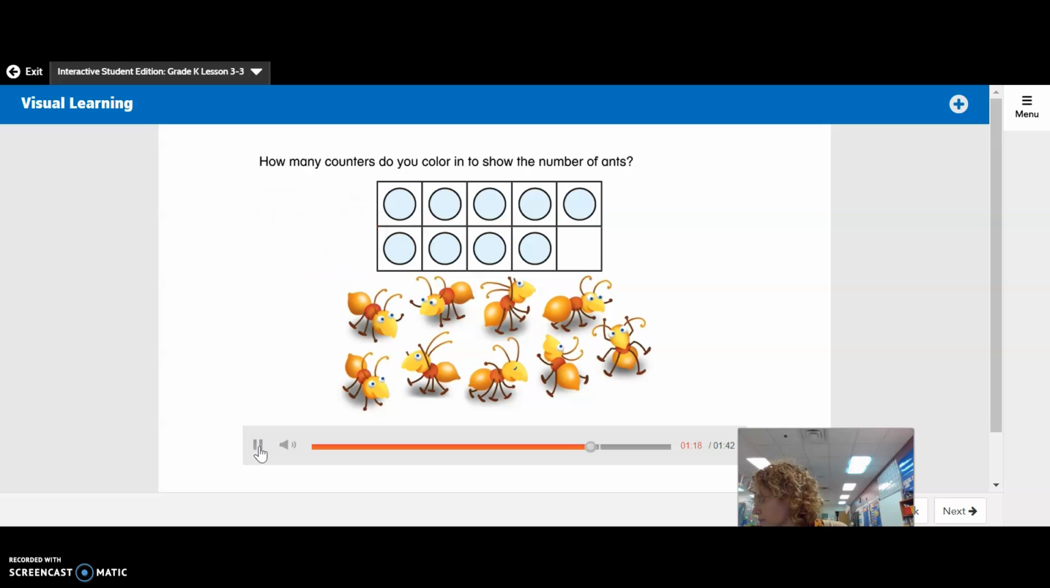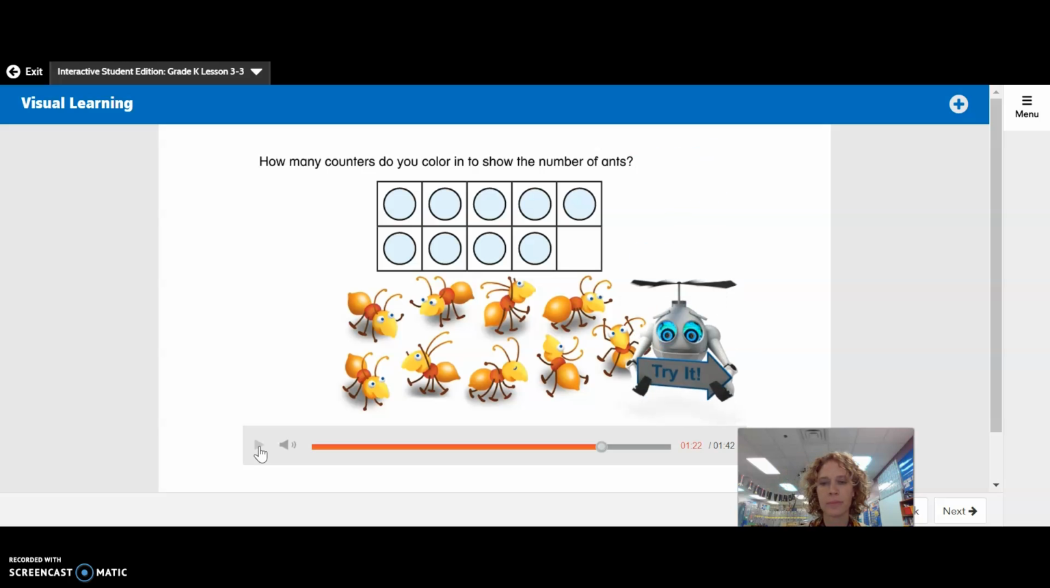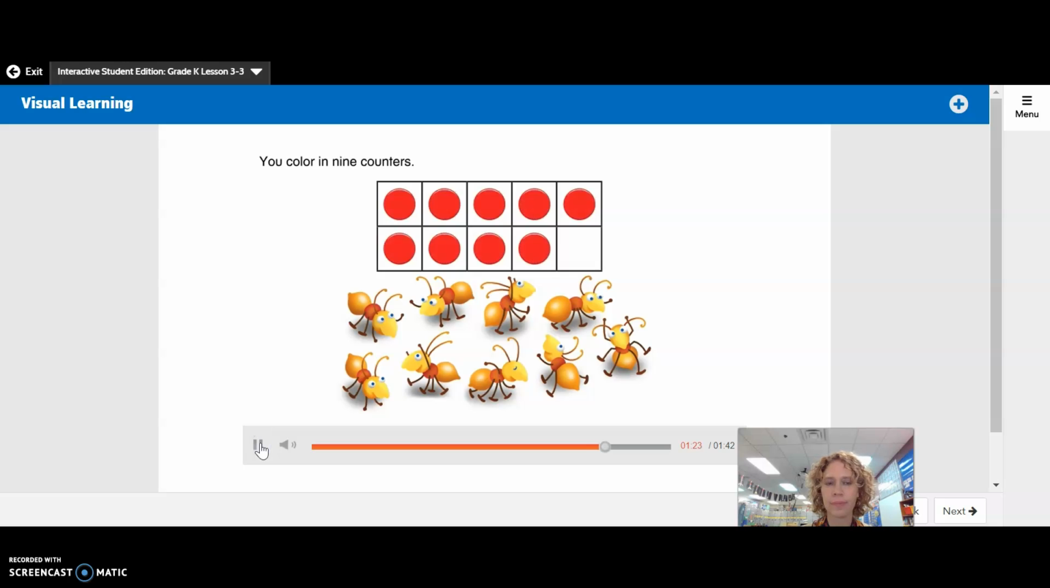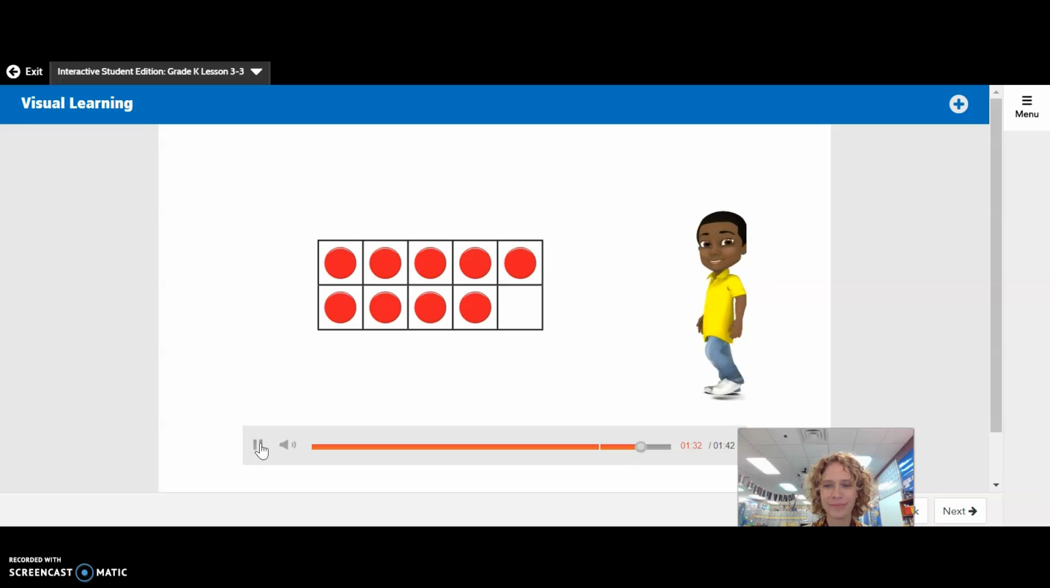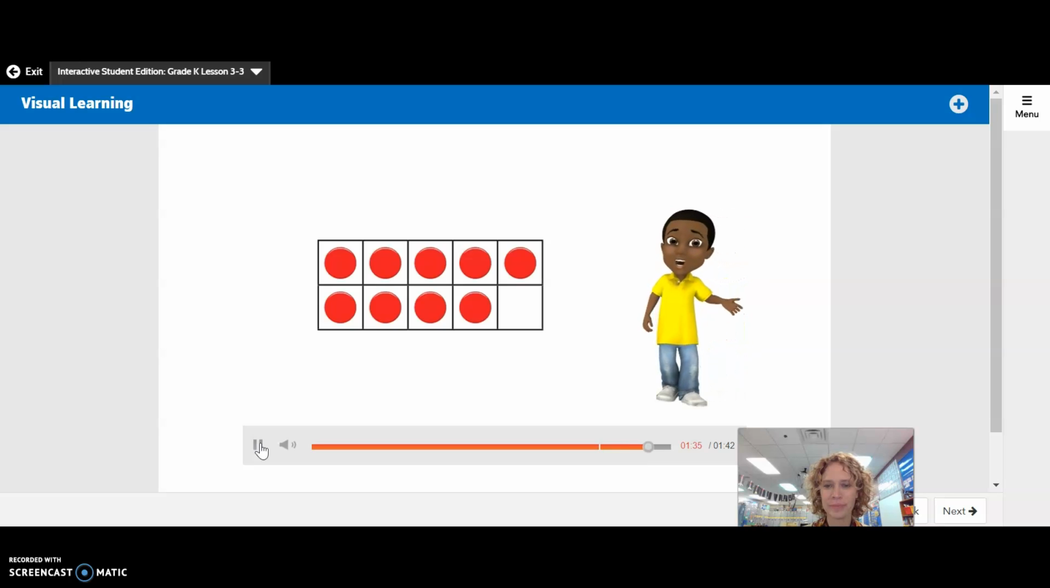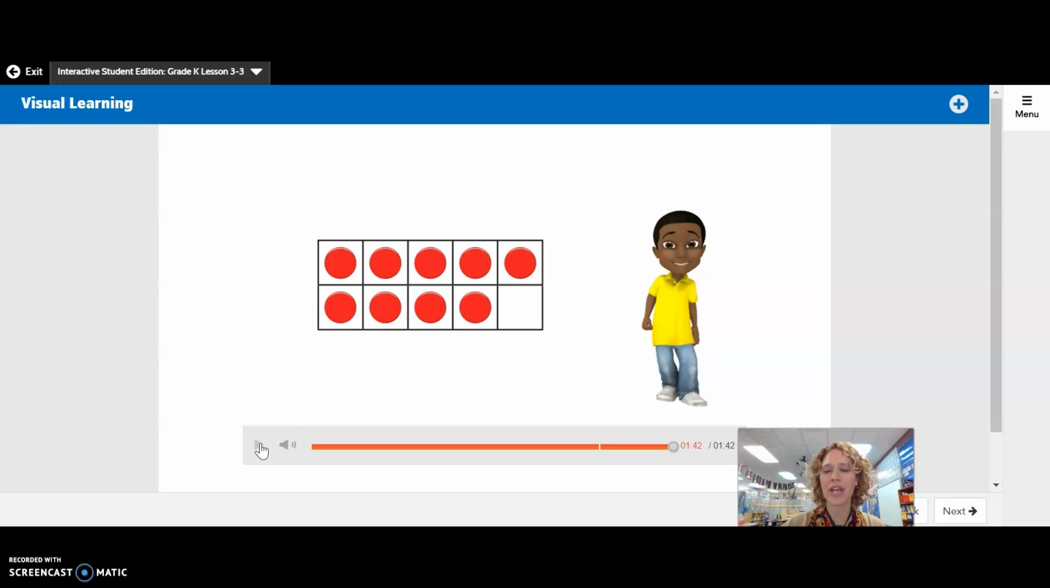How many counters do you color in to show the number of ants? You color in 9 counters. You counted to 9. Now you know how to use counters to count to 9. All right, great job, guys. Let's continue on.